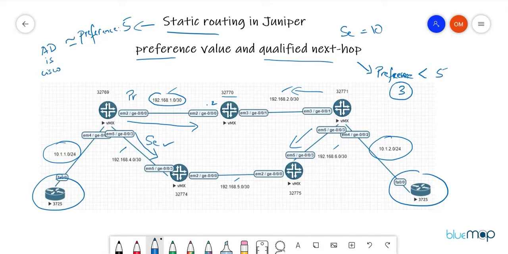So if I give the qualified next hop a preference value of 3, which is less than 5, and 5 is the default preference for static, Juniper will choose the qualified next hop as the primary path. So let's say this is the qualified next hop, and this is just the next hop. The next hop will have a preference of 5 and the qualified next hop a preference of 3. We will see that Juniper will prefer a lower preference value. So that is how static routing is done in Juniper.